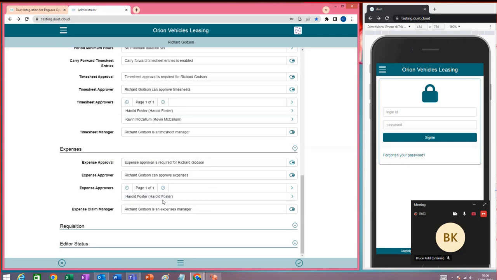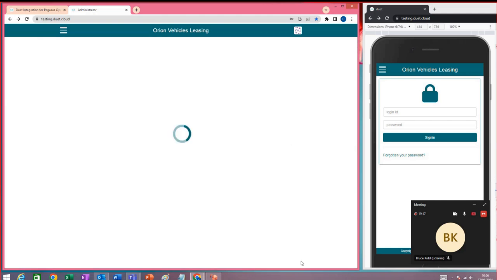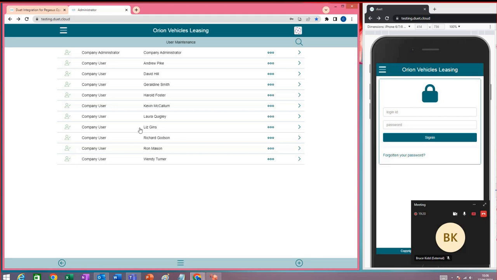And that's really all there is to it. It's just controlling who enters and who approves who. So if you've got teams of people, you can set different approvers for different users. So let's go back here. Let's look at Liz.